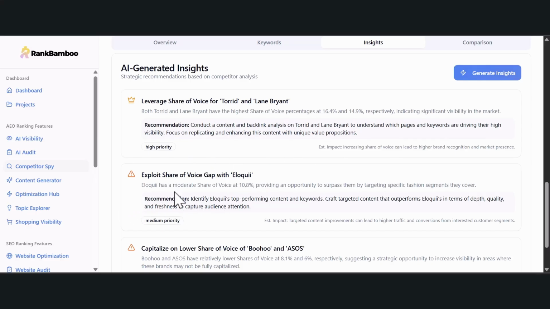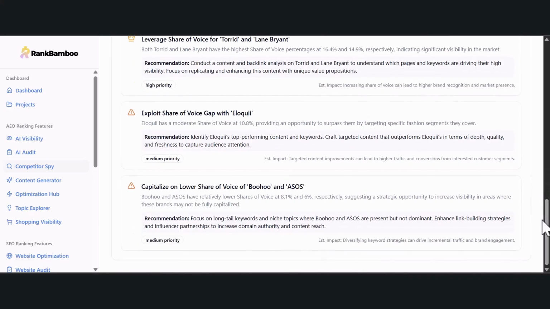Now, we could also see further recommendations here. So explore share of voice gap with LP. Recommendation: identify Liquid's top performing content and keywords, and craft targeted content that outperforms Liquid's in terms of depth, quality, and freshness to capture audience attention. So it tells you what to do, what your competitor did differently, and how you could also hijack their system and get yours to do the same. And of course, you have to outrank them.